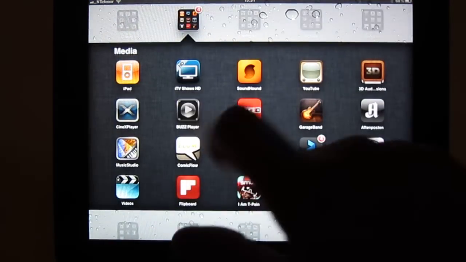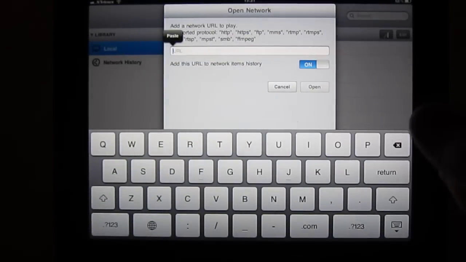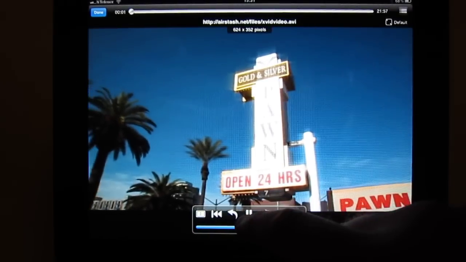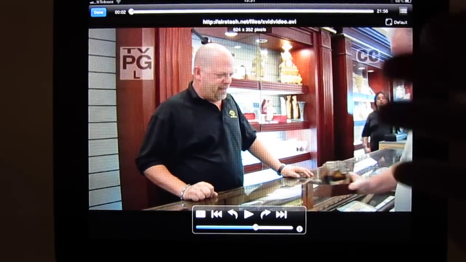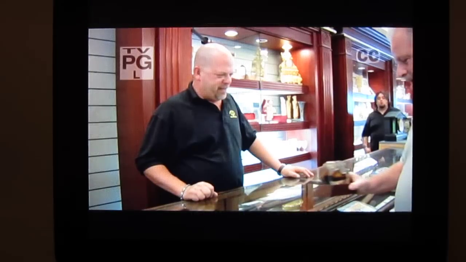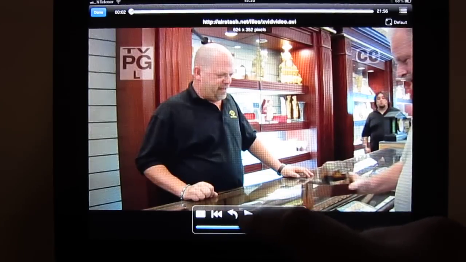And I can go back and into bus player, which can play files from URLs. Just paste the URL into that, and it plays the Xvid video from the Airstah. So that's a way to not have to convert all the video, and basically that's the way I do it because I don't care about converting video. It takes way too long.